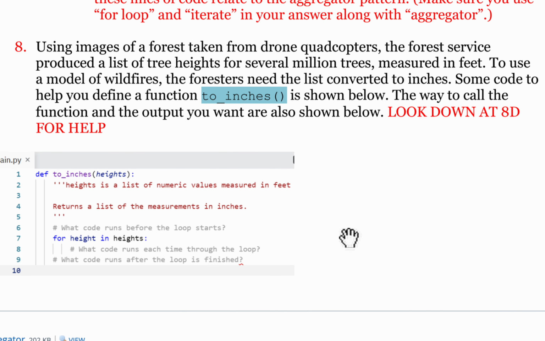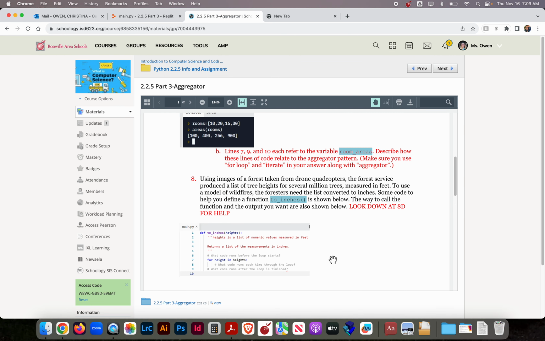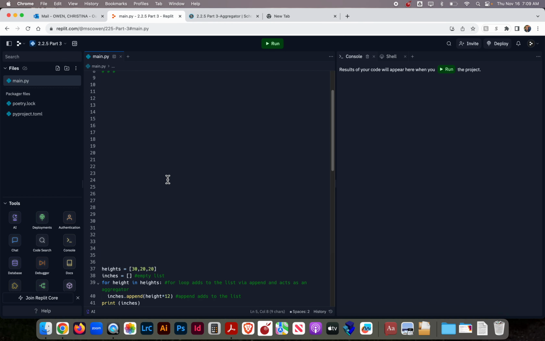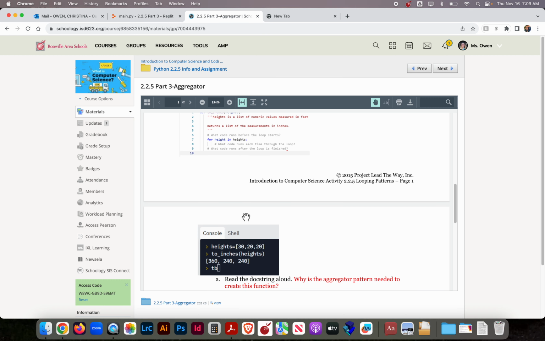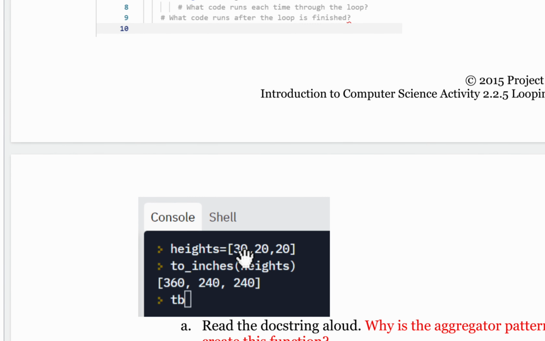So I talked to my sister who uses Python a lot, and using images of the forest taken from drones, the forest service is able to survey heights of trees, and this is kind of how she would actually use Python as a geographic information systems computer science person. However, she said she wouldn't ever convert it to inches, so she'd probably use centimeters. So we're going to come over here, and I've written the code down here. Now again, we got to start with our variable. Here's our variable, heights, and our aggregator is heights in inches.